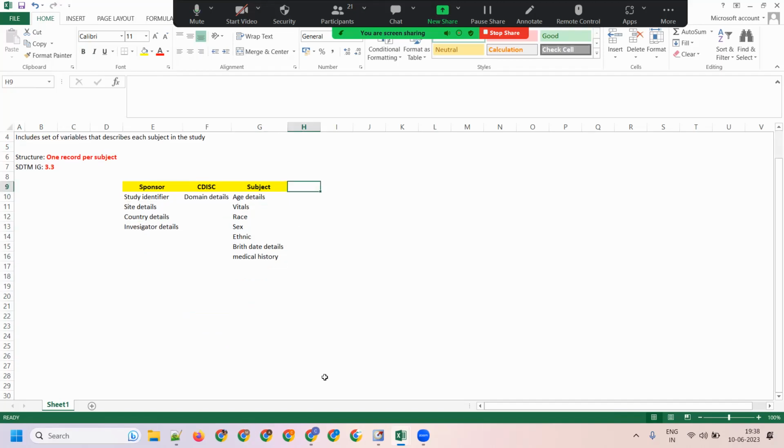Okay, the process is initiated. What is the first process? The first process is going to be screening. Can I say all these details of the subject you are going to collect during the screening phase only? Am I correct or not? When a subject has come for the screening, you are going to collect all this.